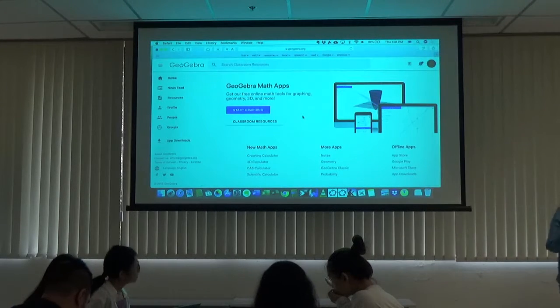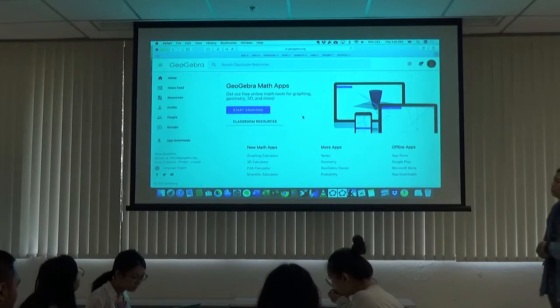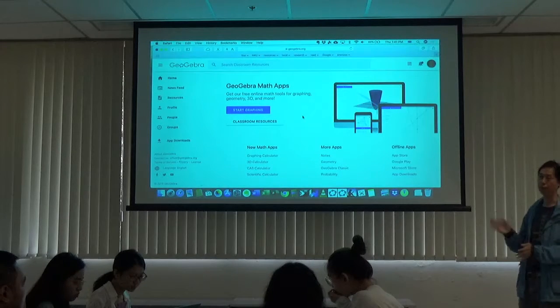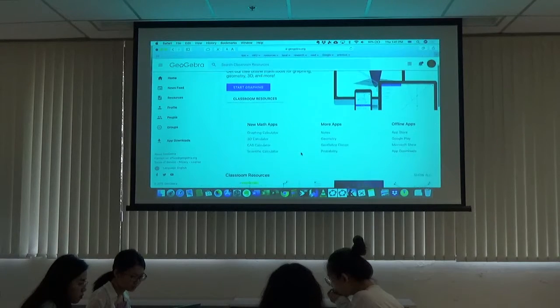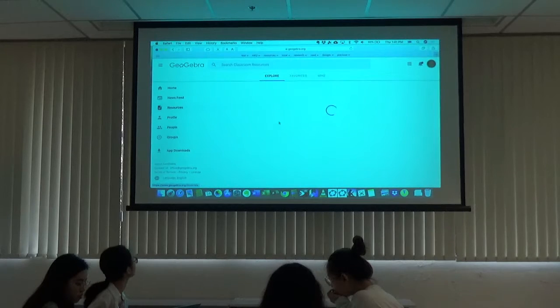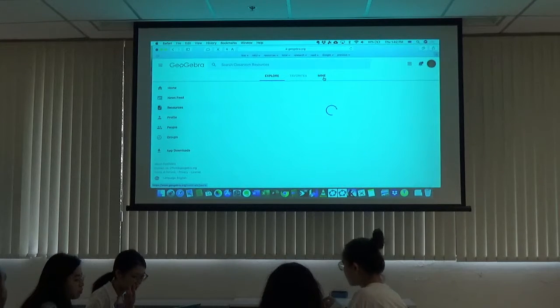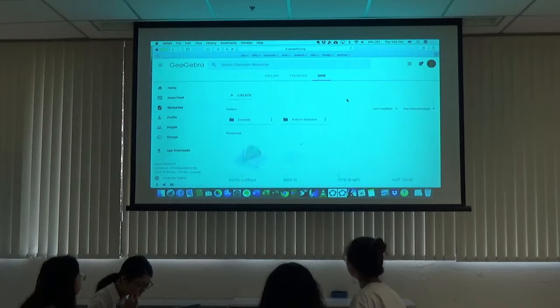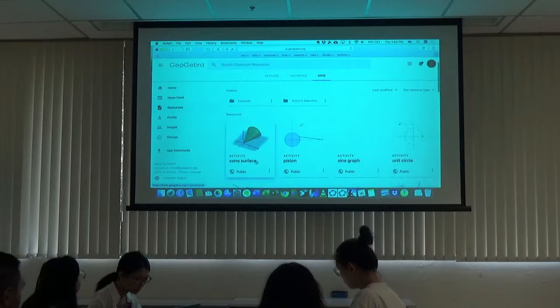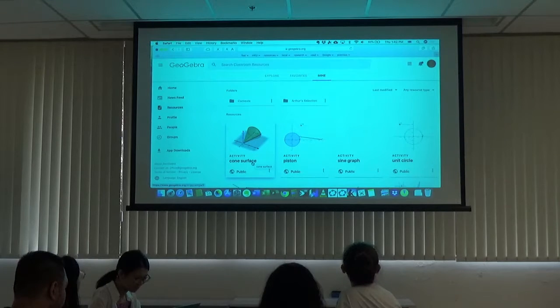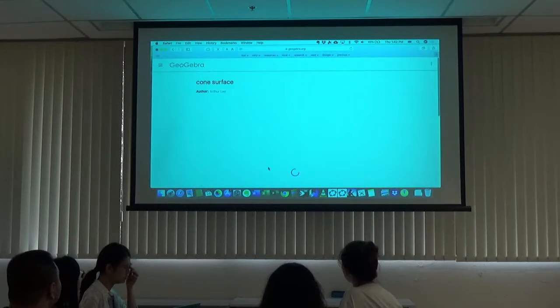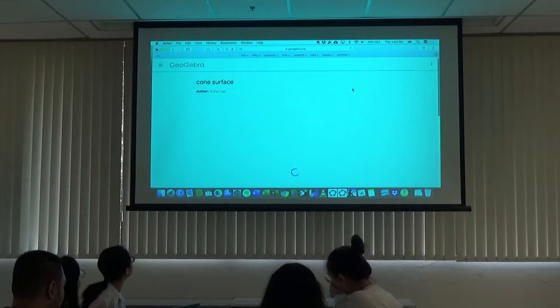Okay, so for the first part of the workshop today, I refer to the task that I finished yesterday in GeoGebra, and try to see how it will work now. If you look at my resource list, you can see the first file that I made today, the cone surface. That's the one I intended to create yesterday.